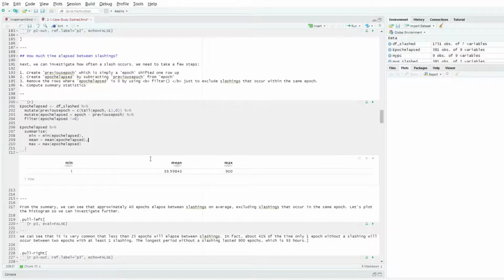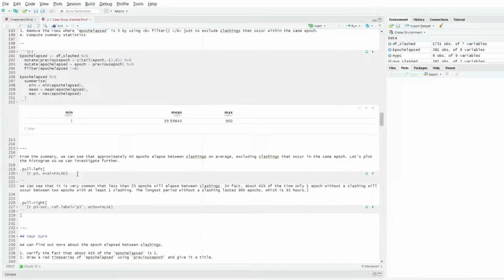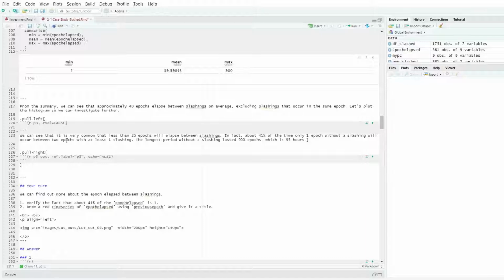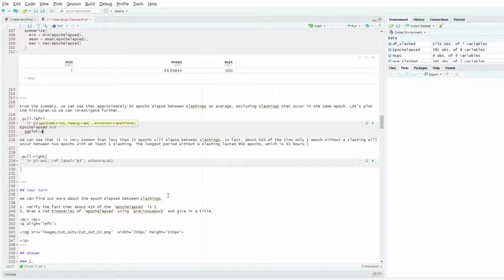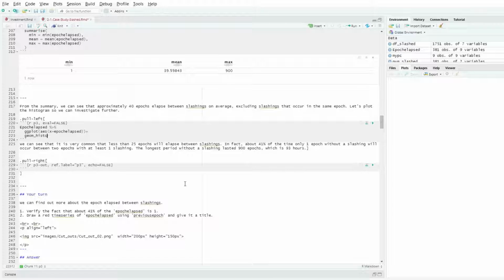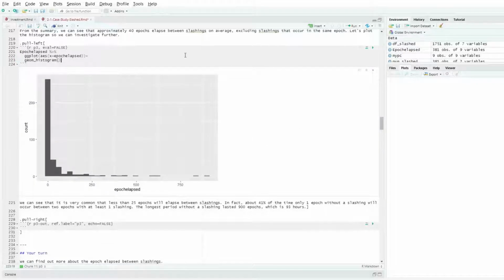So we see that approximately 40 epochs elapse between slashings on average. And let's plot the histogram to see. To plot the histogram, we simply use ggplot again. We can do the epoch elapse, then we just use geom histogram. So we get this histogram here. Of course, we can make it a little prettier. I'll leave that up to you.